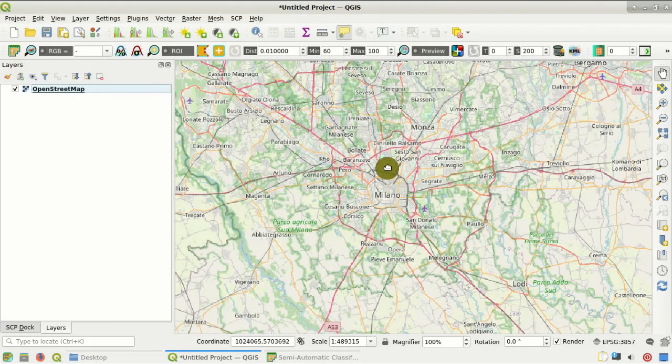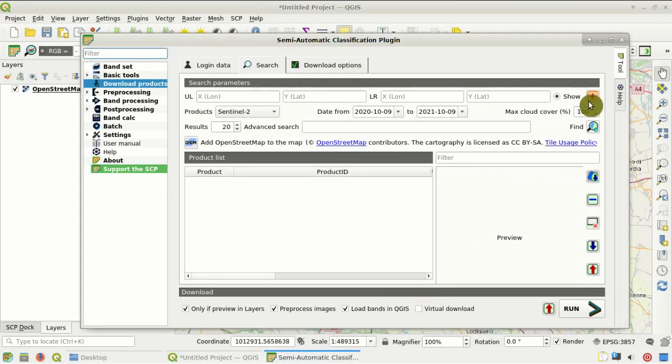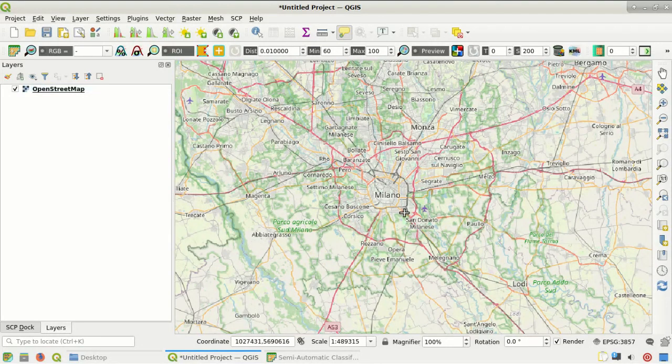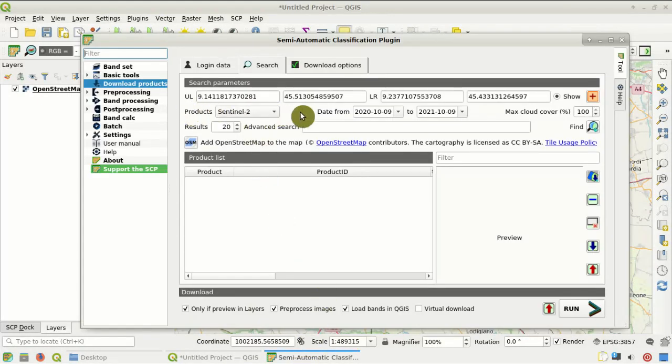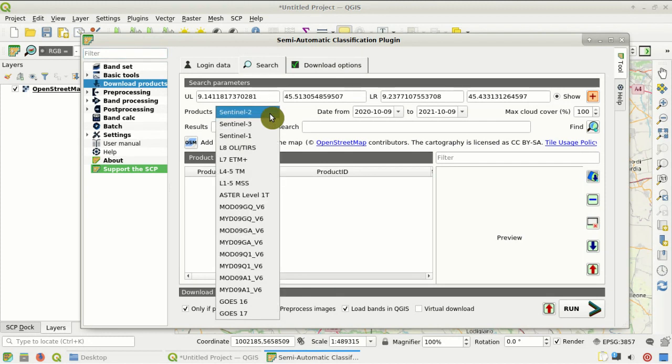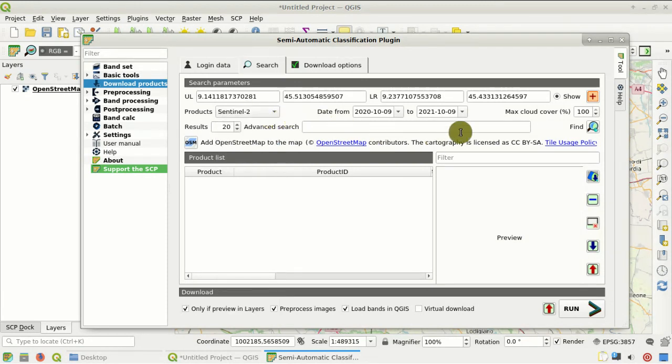We're going to create a search area using this button. So we click this button and then in the map, left click and right click to define the corners of the search area. As you can see here, the coordinates. And then we select the product. Here we can choose between Sentinel-2 and Landsat images, which are the only sources from which we can download a subset of these images.